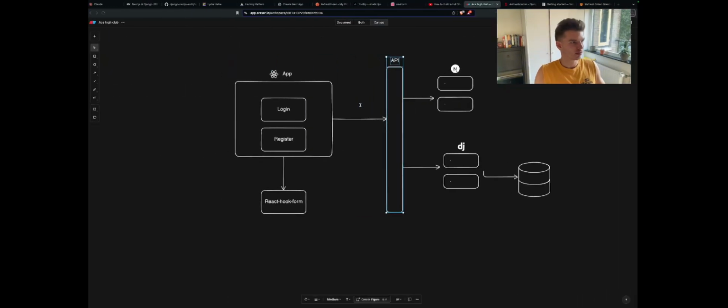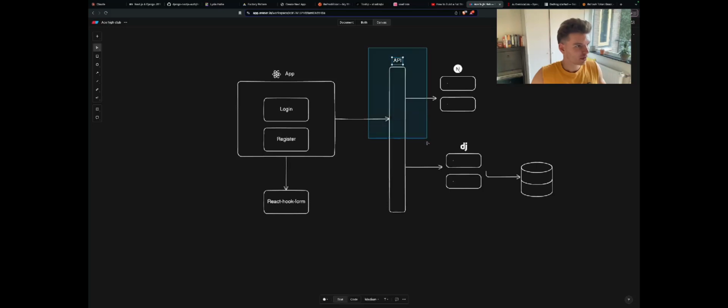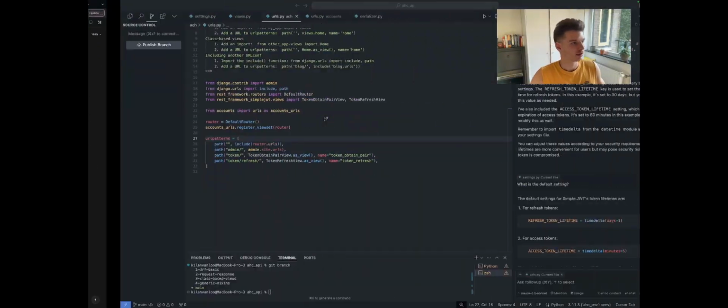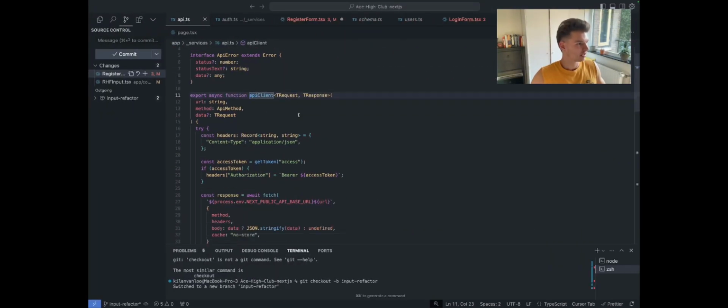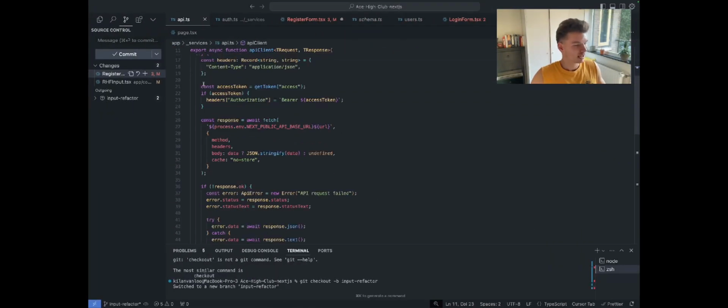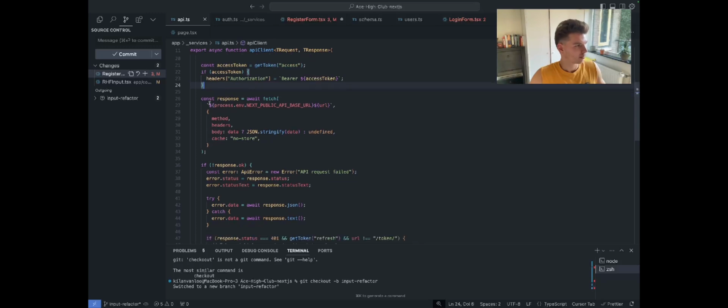Now, if you remember from the drawing we drew before, the API client is basically this API block. It's responsible for sending requests from the client to the server, right? So that's what this function does. To break it down, if the user is already logged in or registered, we're going to get the access token and add it to the authorization header so that the server can use it. If it's the first time, this if statement won't be run, and we're basically going to skip that part.